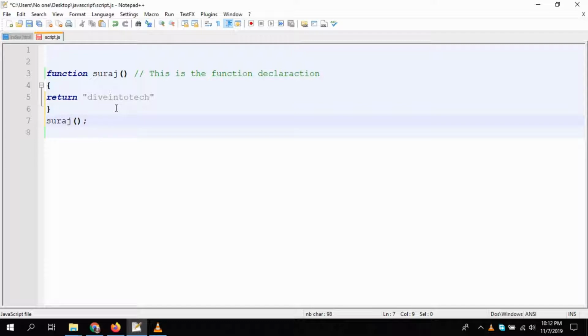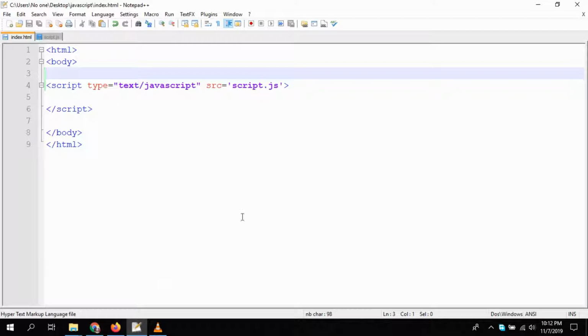While you write this, you have to make sure that whatever you are writing while calling a function, you have to make that a statement so that when the compiler reads it, it can print something. So this is how you can print out the Suraj function because it is returning dive into tech. Let me just compile and see.